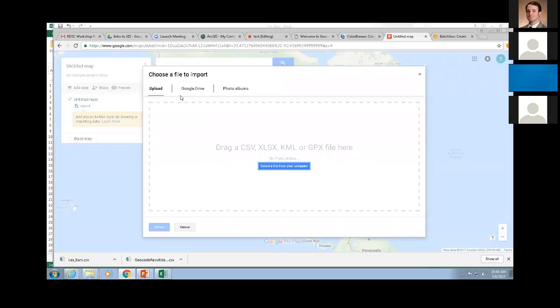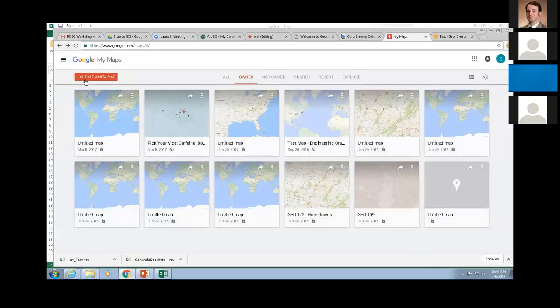So you can actually import it from your Google Drive, so I guess you don't have to download it. When you are in Google Maps, you want to click Custom Map or Create a Map, create a new map here at the top.